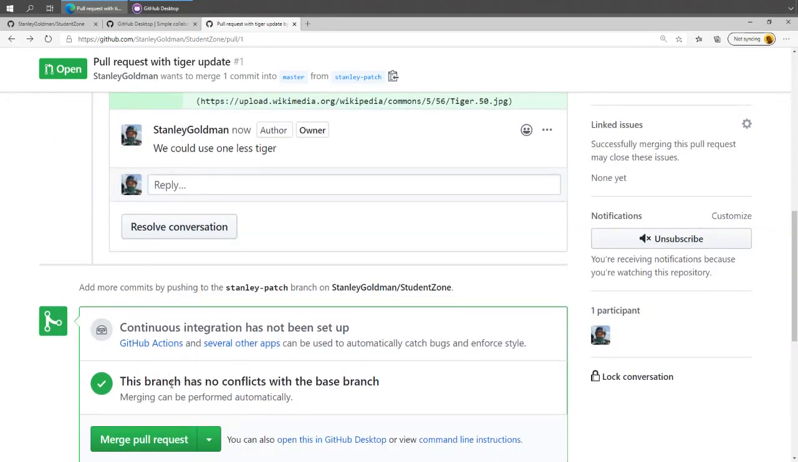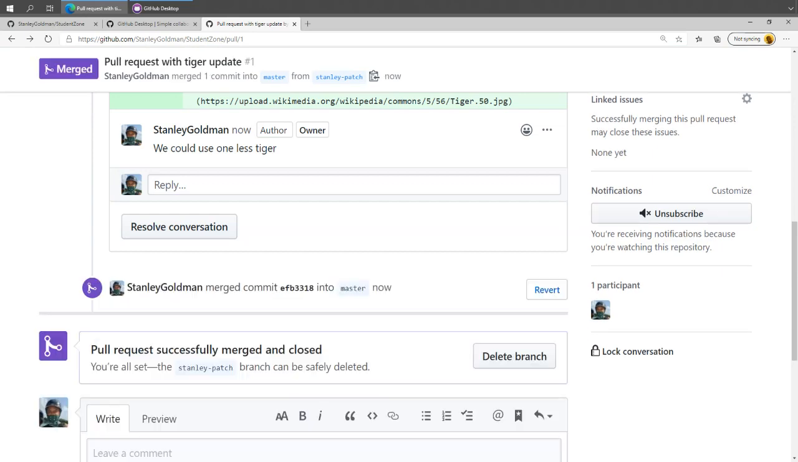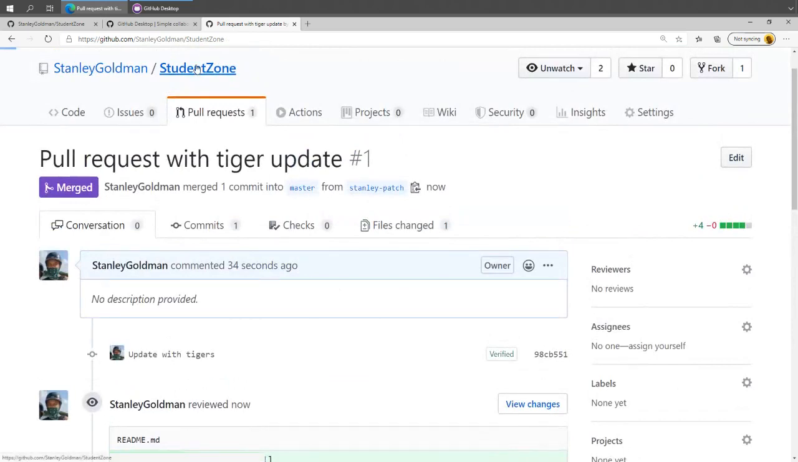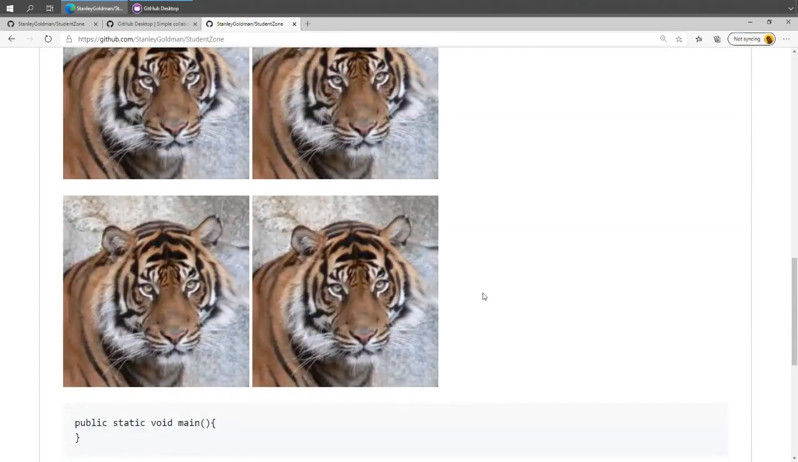When they're done and when everybody's done approving it, we merge a pull request and we're all set and good to go. Our changes are now on the main branch. So if I go look at the repo, we now have 4 tigers.